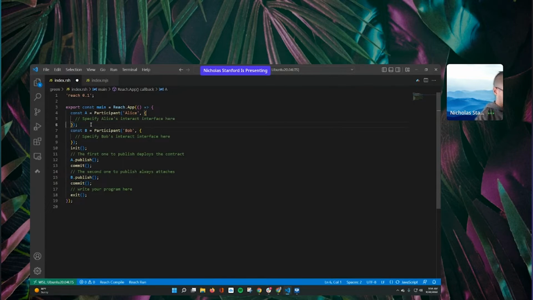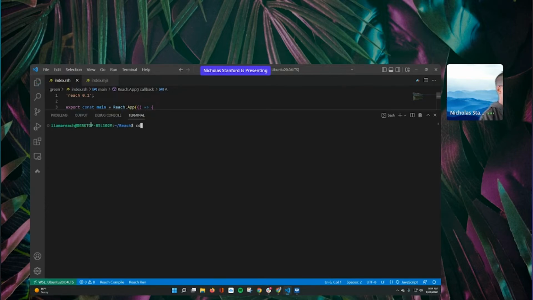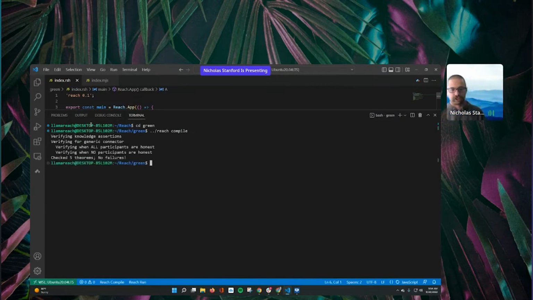So what does this program actually do? I'm going to remove this so it actually runs. And let's run it. So if we get back into that folder and say reach compile, it's going to tell you, are there any errors in your RSH file? Compile just checks your RSH file, your Reach code. We see that the verification engine runs at compile time. It checks for any knowledge assertions, anything we've told it, it must check for, and then it checks for those standard basic verification checks that it has. It says it checks 5 theorems and there were no failures.